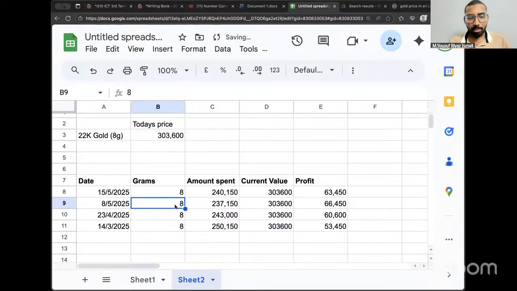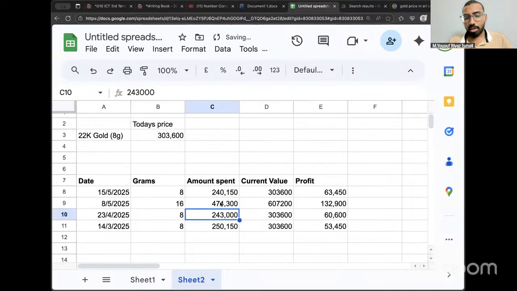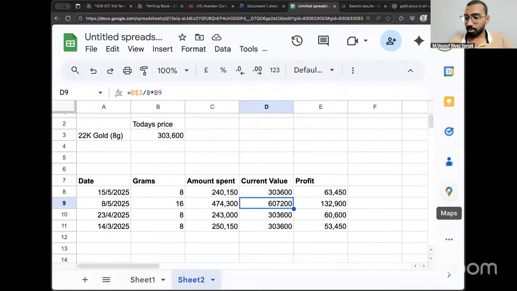Like for example, if I had mentioned here 16 grams, I bought for, let's say, this amount of rupees. When I was buying the gold, 16 grams, I bought for 474. But the price of that today is 607,000. Example, I'm telling you. Why do we need the formula? To find the difference, the profit made.